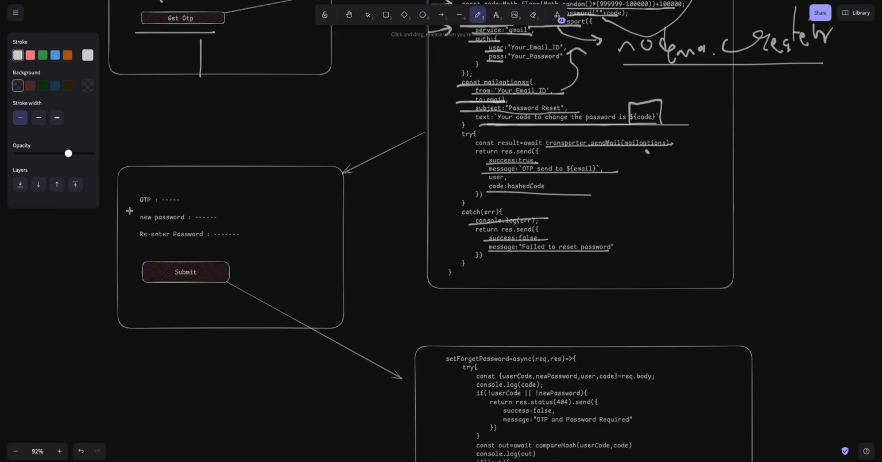After this, in the front end we will redirect to a new page, in which we will write the OTP which we have got in the email ID, the email of the user. We will write the new password. We will again write the new password, and after that we will have a submit button.